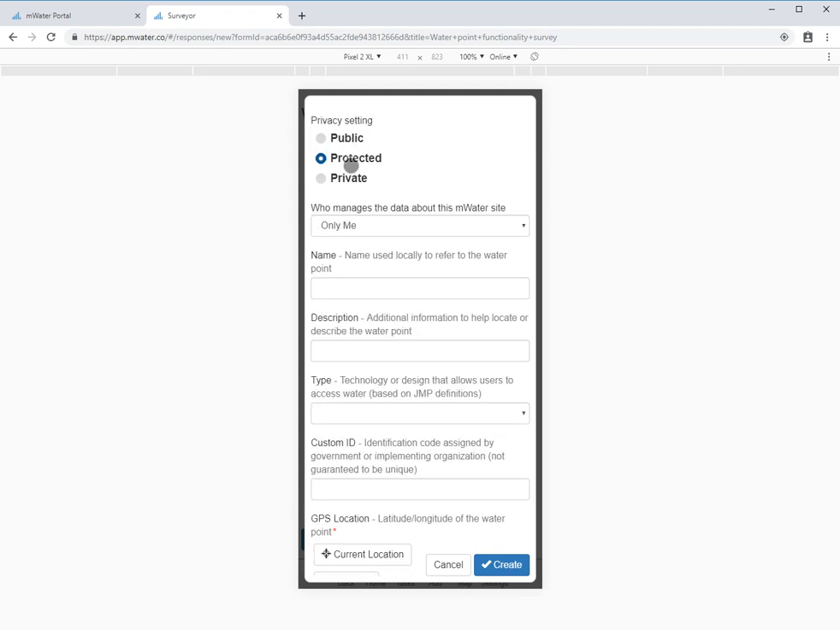We recommend using protected. That should give the best of both worlds, where other people don't need to map the same site over and over again, but you still get to maintain data ownership if that's relevant.